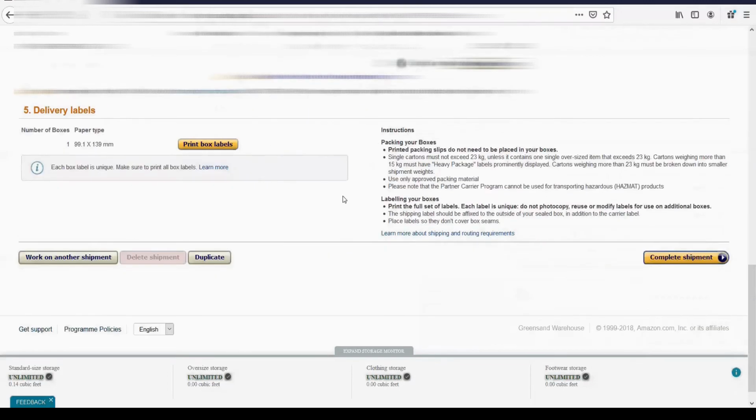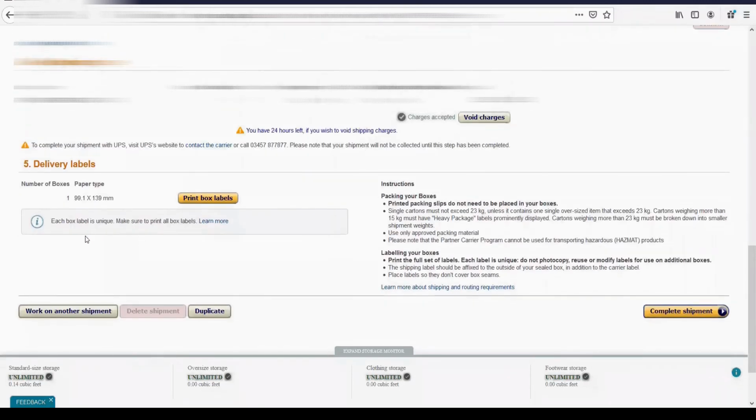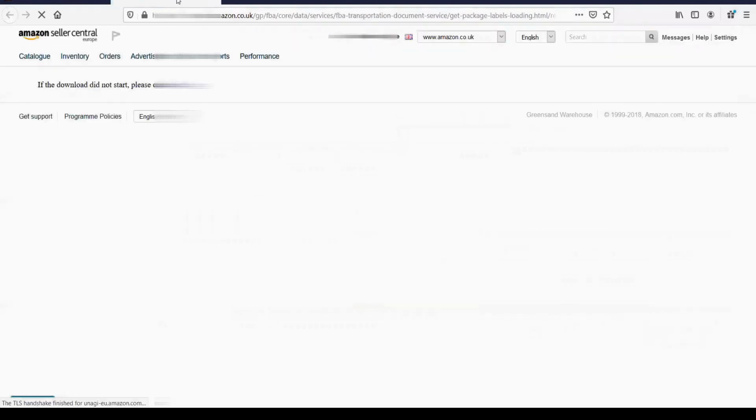So finally, we get to section 5. So these are the delivery labels. So once you've confirmed the box configurations and you've confirmed the delivery charges, you'll then be given the option to print the box labels. So you just click on the yellow button here. It will open up a new internet tab, and it will create a PDF.